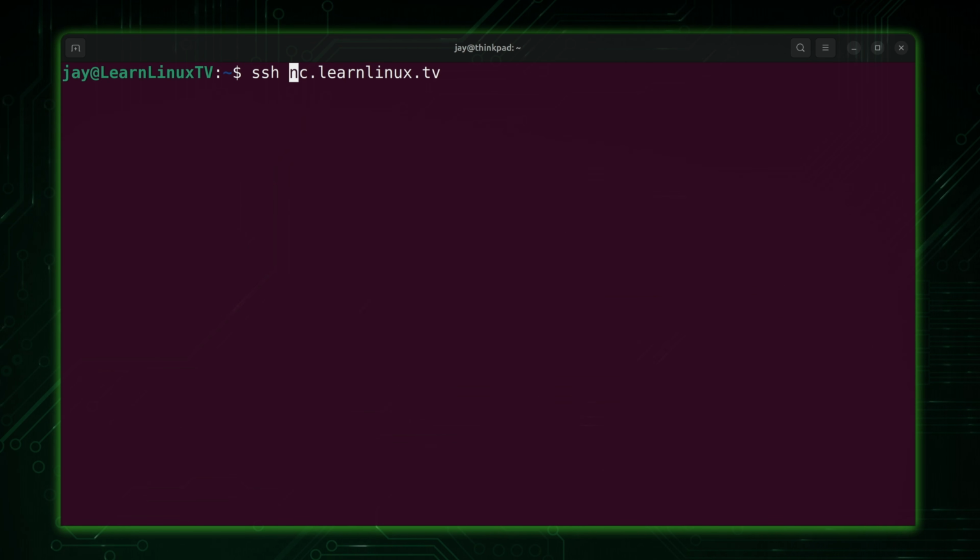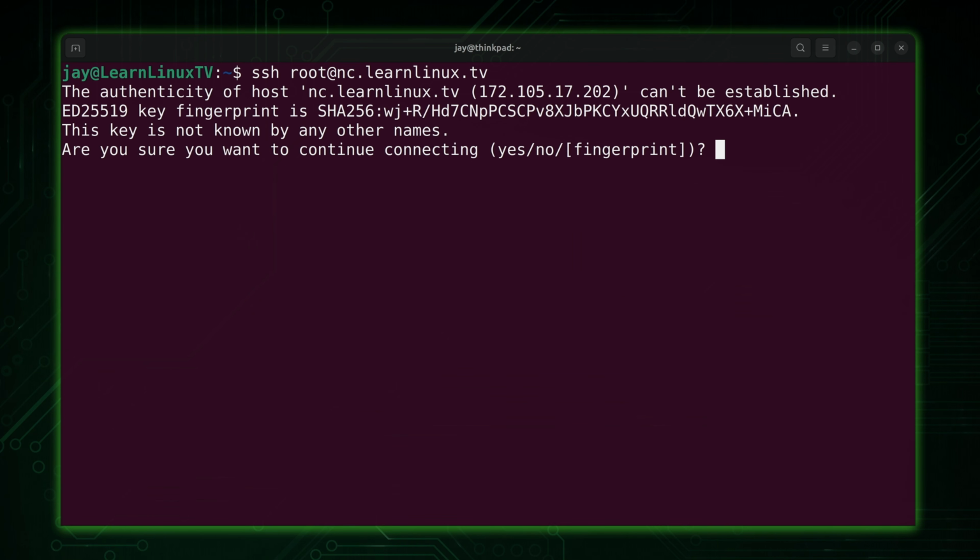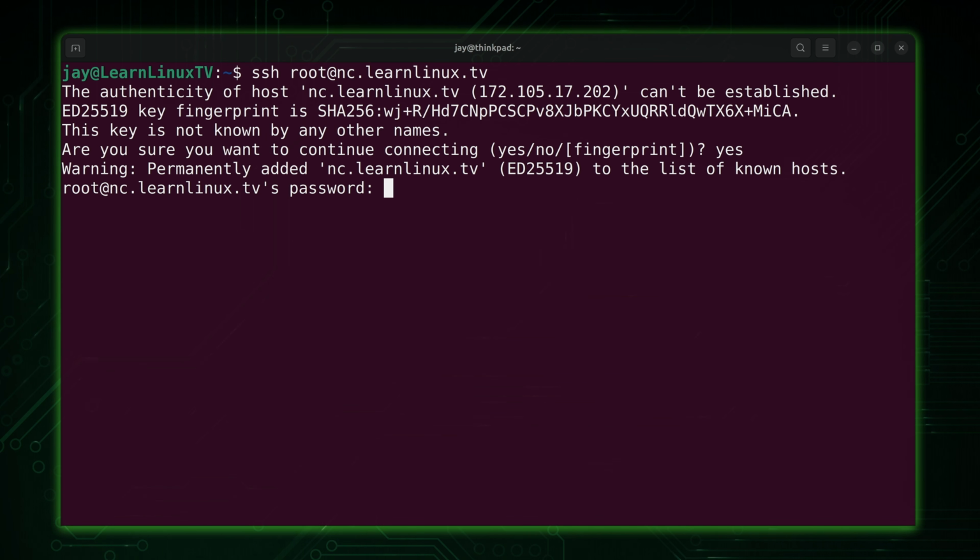And often when you create a VPS, like I have here, you'll have a root user. So I'll just add root as my username here, and I'll log in. I'll say yes. I'll type in my super secret password for root and press enter.